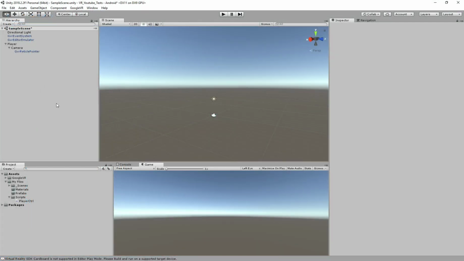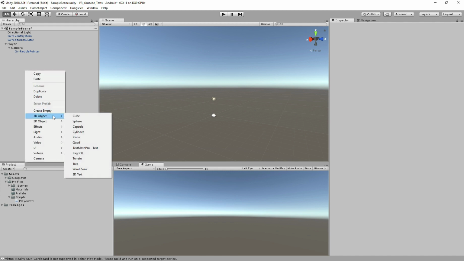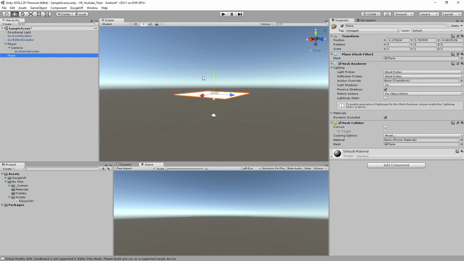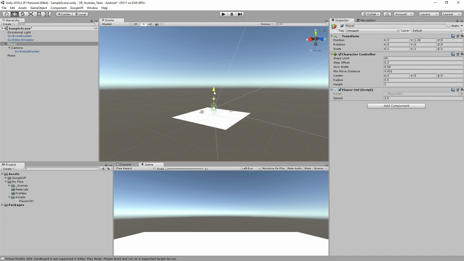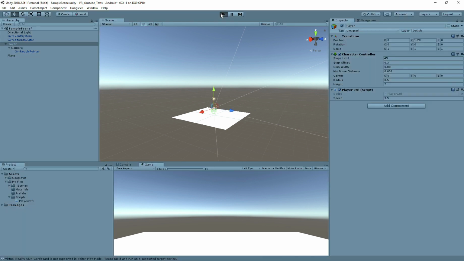Here on Unity, let's create a floor for our character to be able to move. Right click, 3D object, plane, reset the values and bring the player a little bit up. Now it's time to test. For this example, I'm using an Xbox controller, but it's going to work the same way for you guys.